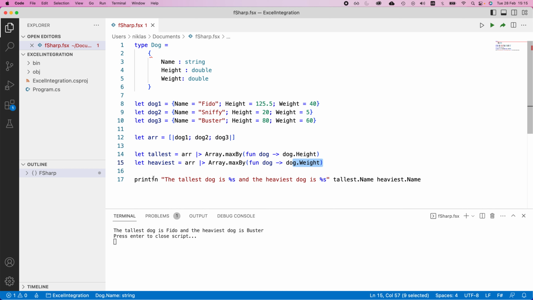And you can see in the printout when we say the tallest dog is tallest.name and the heaviest dog is heaviest.name that we get the tallest dog being Fido and the heaviest dog being Buster. And we can see that that coincides with our parameter values that we set up here. So Fido here is the tallest dog, it's 125, and Buster is the heaviest one at 60 kilograms. So that's how you extract from arrays the particular attributes that are the largest according to some metric.